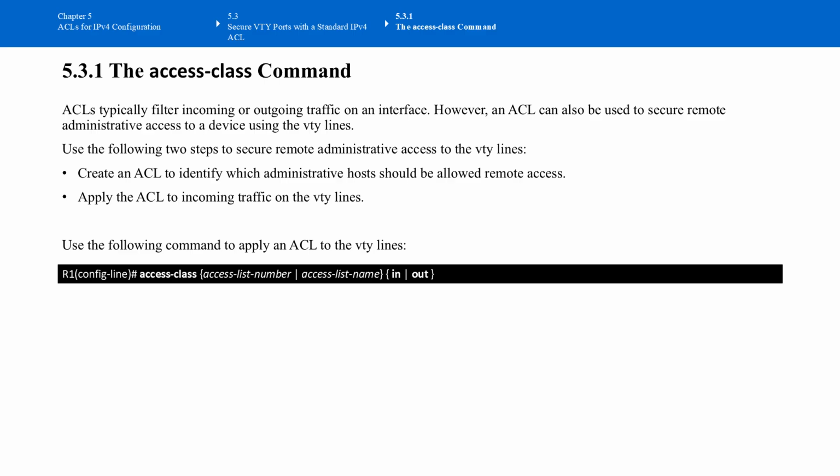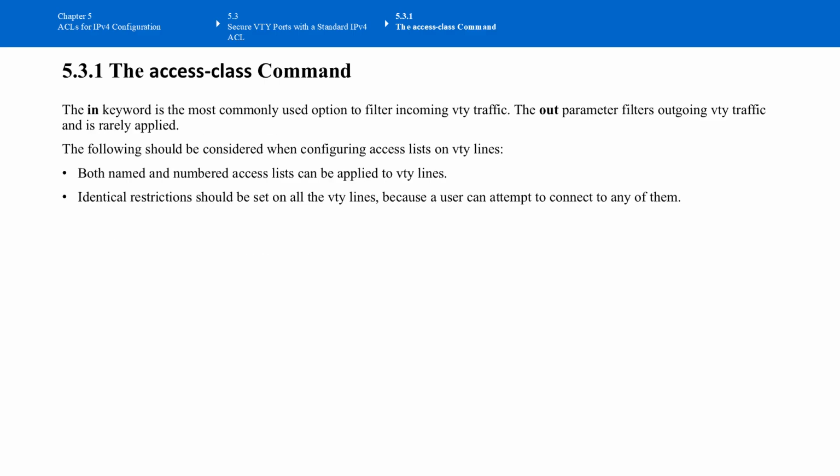There are two basic steps. Create an ACL that identifies the administrative host allowed to remotely access the router, and apply the ACL to the VTY lines using the access class command. The in keyword is the most commonly used option to filter incoming VTY traffic. The out parameter filters outgoing VTY traffic and is rarely applied.